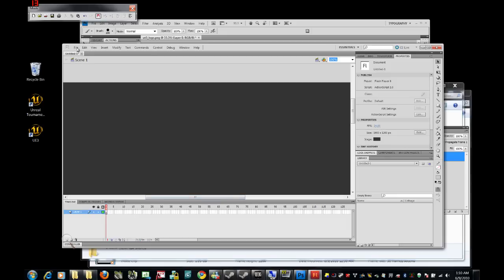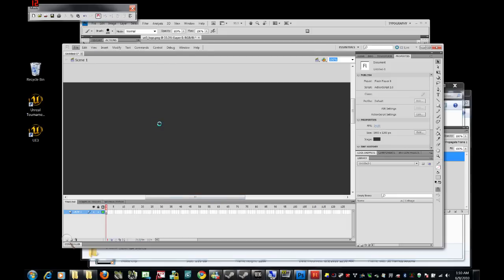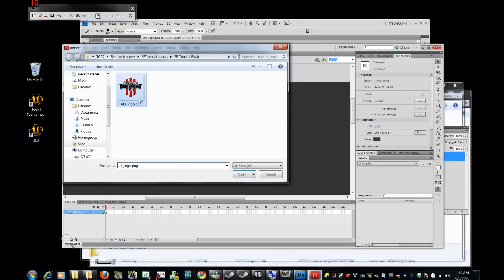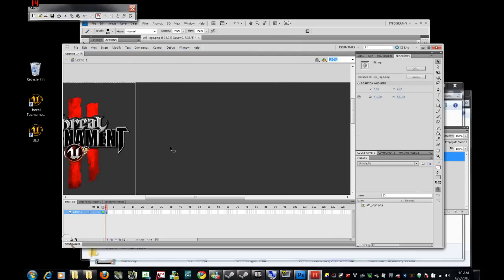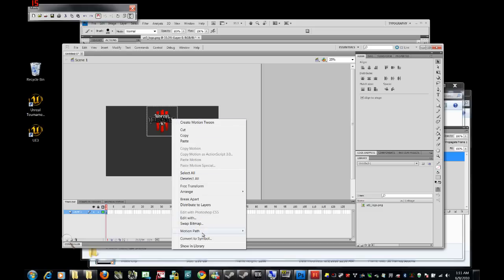So go to File, Import, Import to Stage. Find that file, in our case UT3 logo. It should be a PNG file, generally speaking. And then we have it in our stage. Once it's there, you can click on it, find Align. If you click on Align to Stage, then you can align vertically, and that will put it right in the middle of your stage.